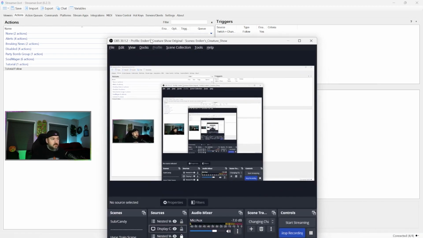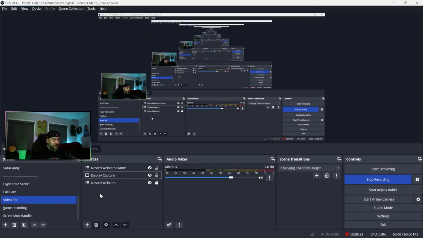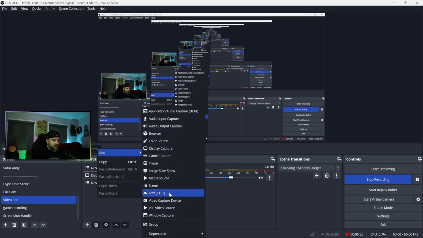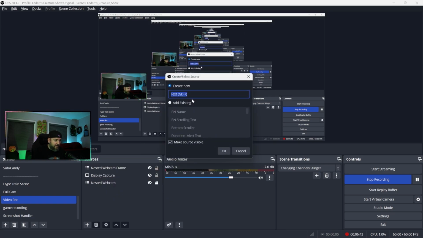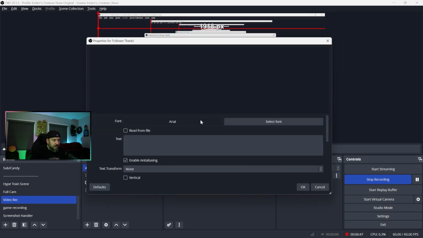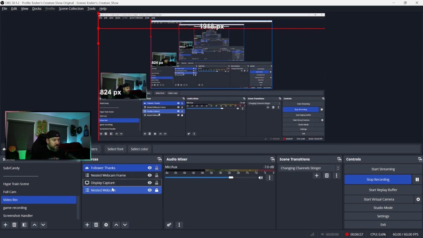So for that, we're going to first want to go into OBS Studio, and we're going to define a text source under sources to hold the username and say thanks. So under sources, you add text GDI, and we'll name it follower thanks and hit OK. You don't have to define anything here yet. This is all for formatting and how you want it to appear on screen, but let's just get it working first. So now we have follower thanks set up there.